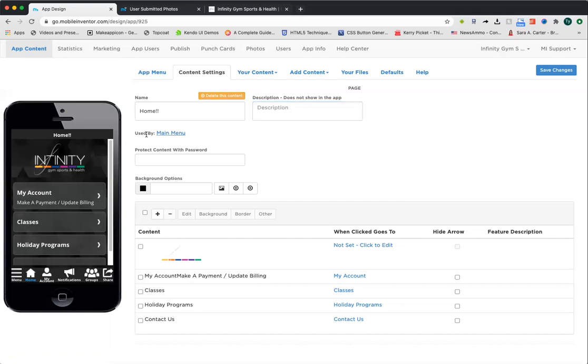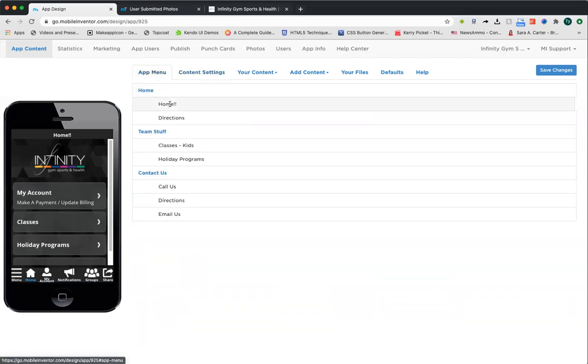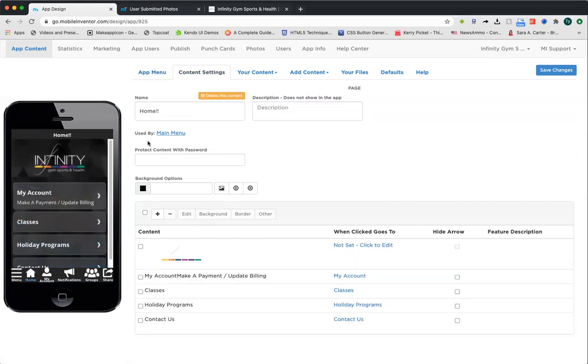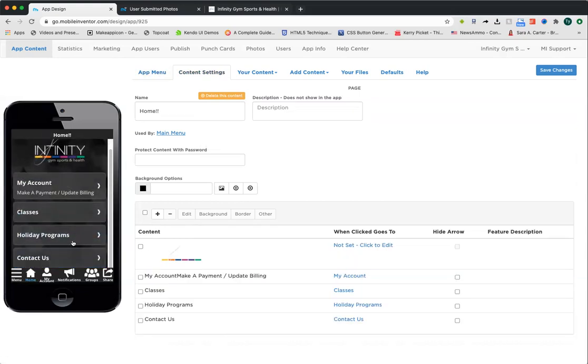And the most important part, and this is where people get confused sometimes, is this "used by." What this is telling you is that currently the only way to get to this particular piece of content, this page, is from the main menu. Now, in this case, this page is the first thing in the main menu, so that's what shows when you open up the app. But for example, if we go to holiday programs, you can see that that is used on the main menu and from the home page. And if we click on home and go back here, you can see that it's right there.